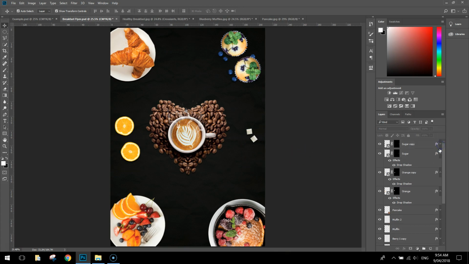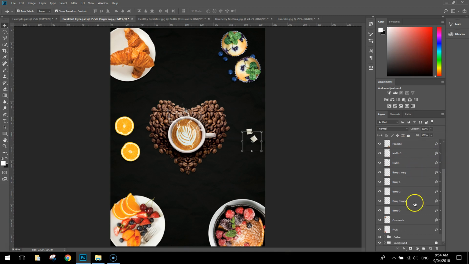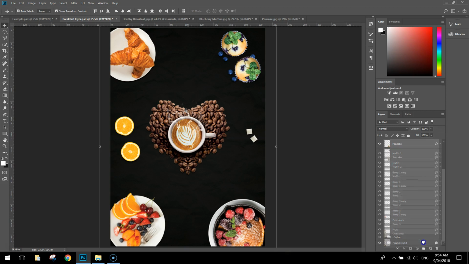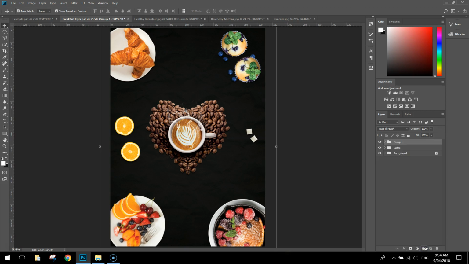What we might do now is tidy up this layers box because it is looking pretty ugly at the minute. So I'm going to select all the foods, from the sugar all the way down to the fruit. That's all the food on the page. Pick it up, drag it and drop it on the folder at the bottom there, so it puts them into a group. And we'll just call that group food. Alrighty, so that's that done.